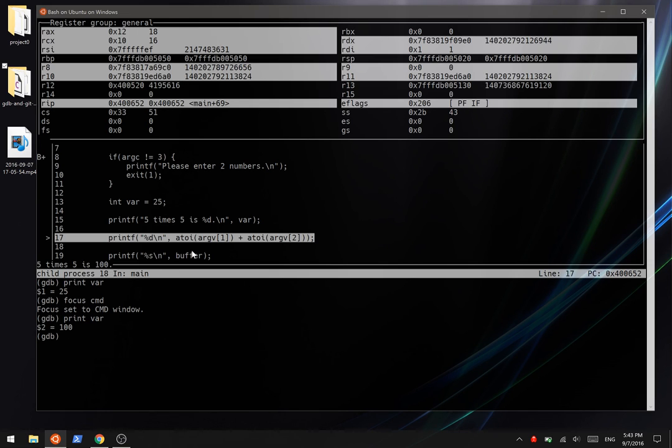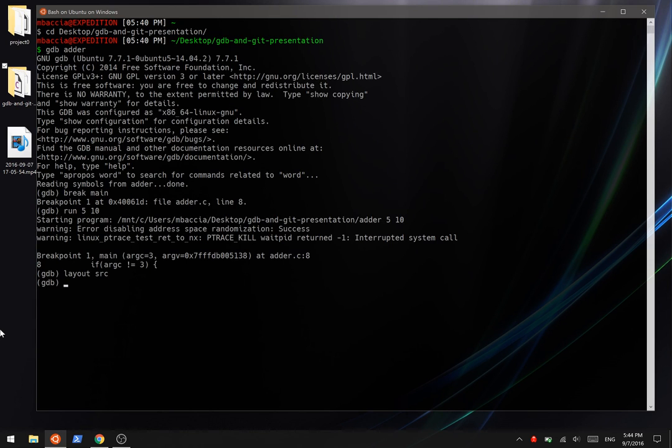One thing about the layouts is that they can be a little wonky sometimes. If it ever screws up, you can use Control-L to refresh the screen. You can't really see the printout, but it's right here in the little mess. So 5 times 5 is 100. If something goes horribly wrong with the layouts, you can use Control-X and then press A afterwards to leave the layouts.